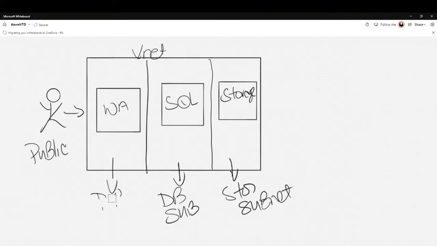Now, here, let me put this as the web subnet. Oops. Getting a bit of a delay here, and there we go. It'll just show up magically as I'm writing.